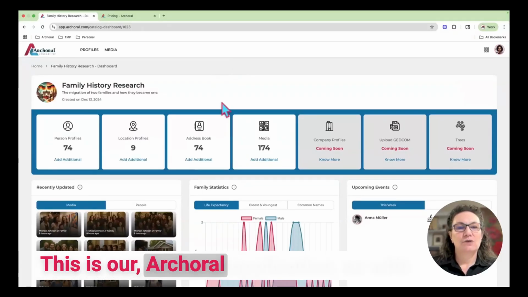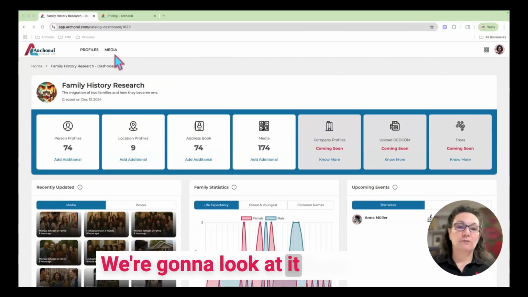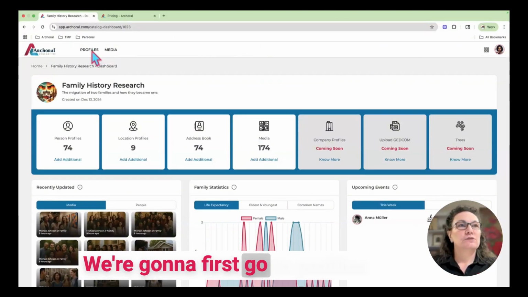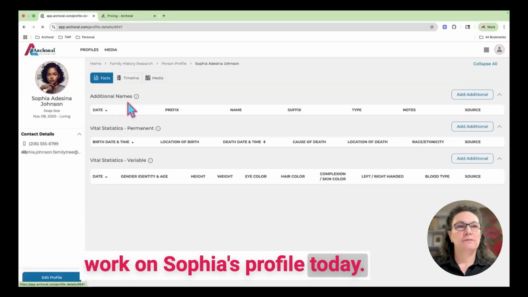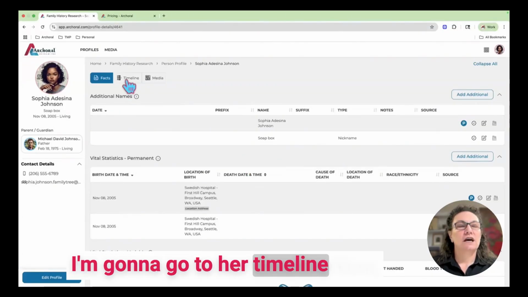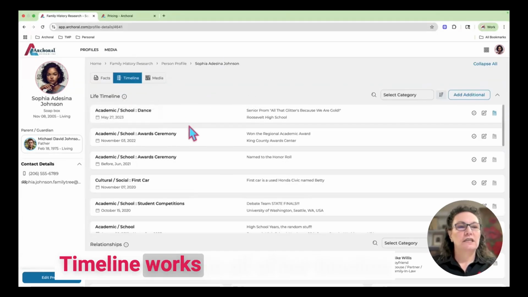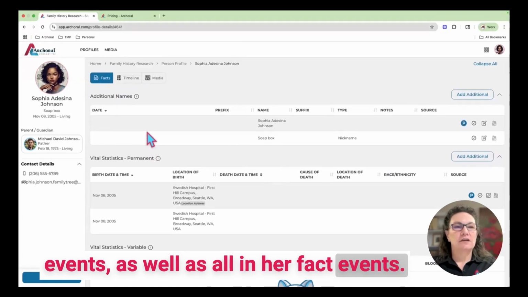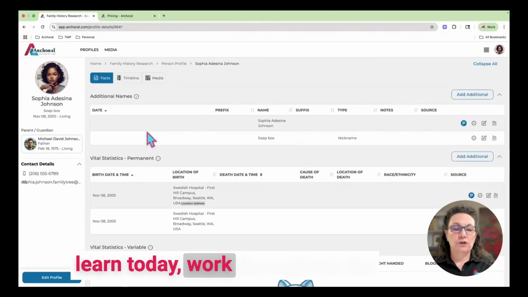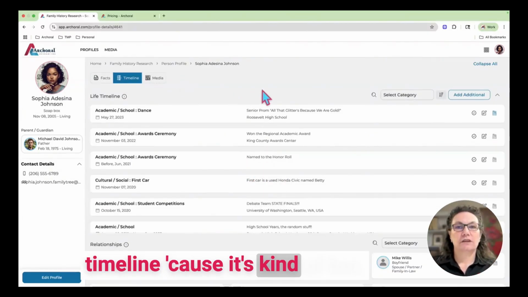This is our Archoral application. With this, we are profile and media based. We're going to look at it from both standpoints today. We're going to first go to profiles, and we're going to work on Sophia's profile today. I'm going to go to her timeline. Everything that we do here today in timeline works in all of her timeline events as well as all in her fact events. So the lessons that we're going to learn today work throughout the application, no matter where you are. We're just going to play in the timeline because it's kind of fun.